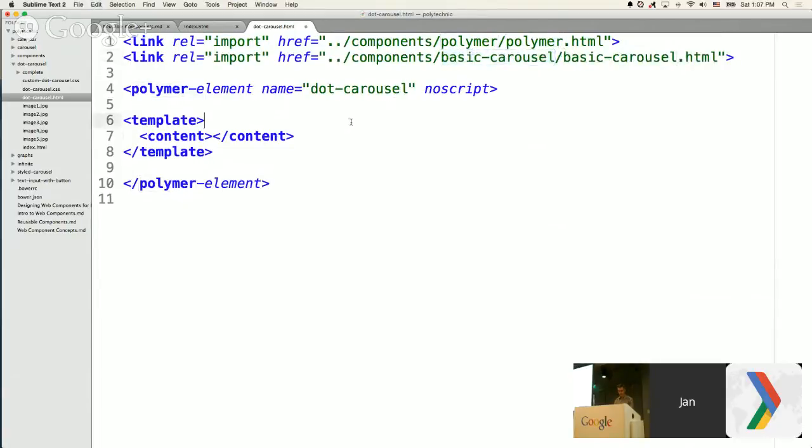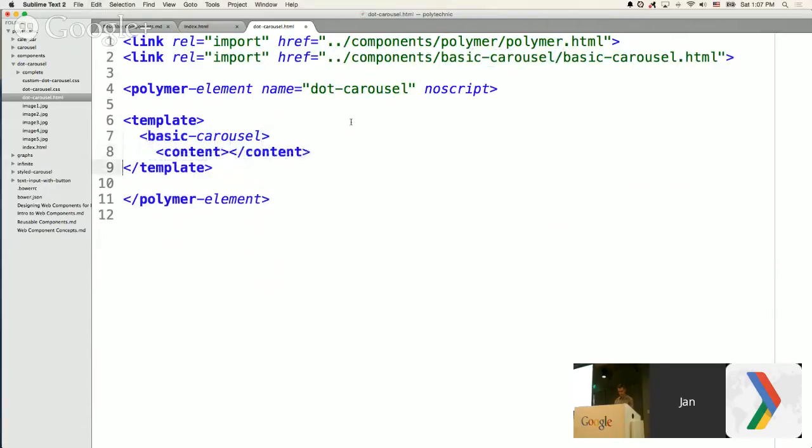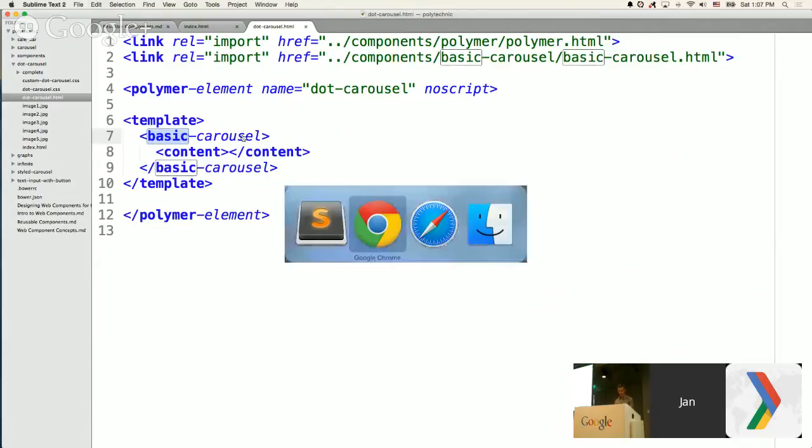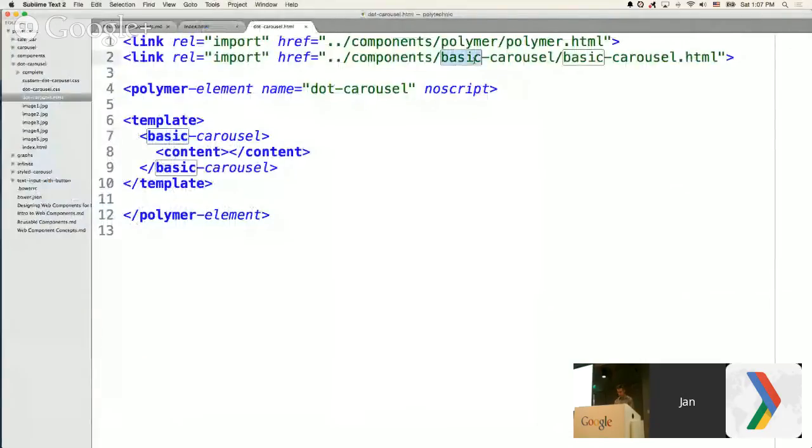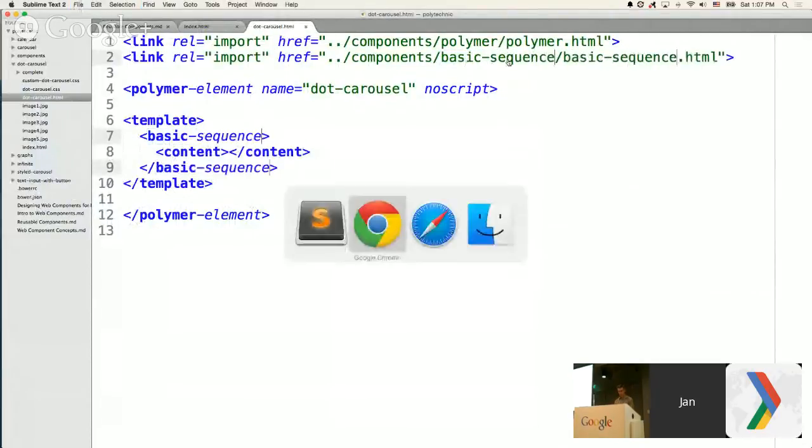Okay, before we go on, let's talk about what this is. This is saying that the content that's put inside of a dot carousel tag should get put instead inside of this existing thing called basic carousel. Actually, let me change that for a second. I jumped too quickly. Let's not use basic carousel. We want to do basic sequence for the class.